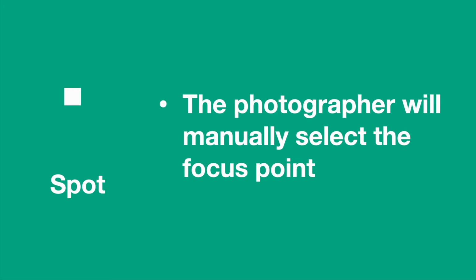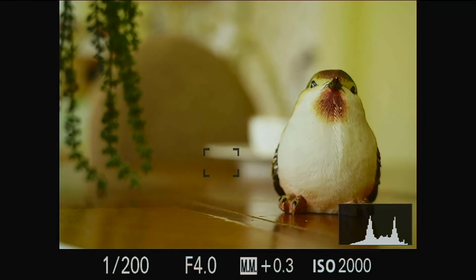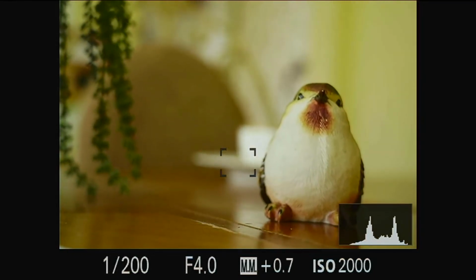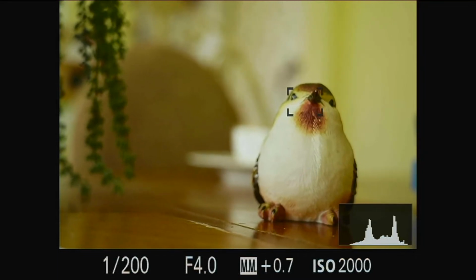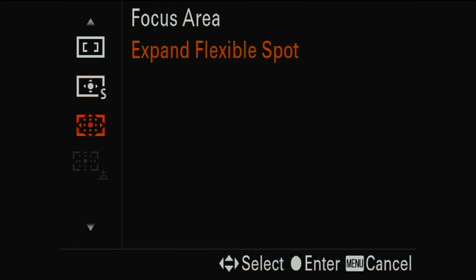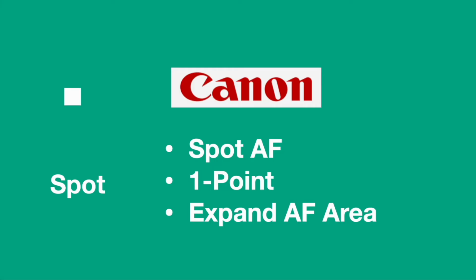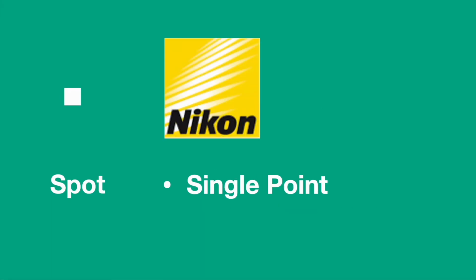As for the spot, the photographer will manually select one single focus point on the frame. Usually, I'll compose the shot first and then move the focus point until it is lining up with the subject. For Sony, spot focus area is equivalent to flexible spot or expand flexible spot. In Canon, spot focus area is spot AF, one point, or expand AF area. In Nikon, it's just called single point.